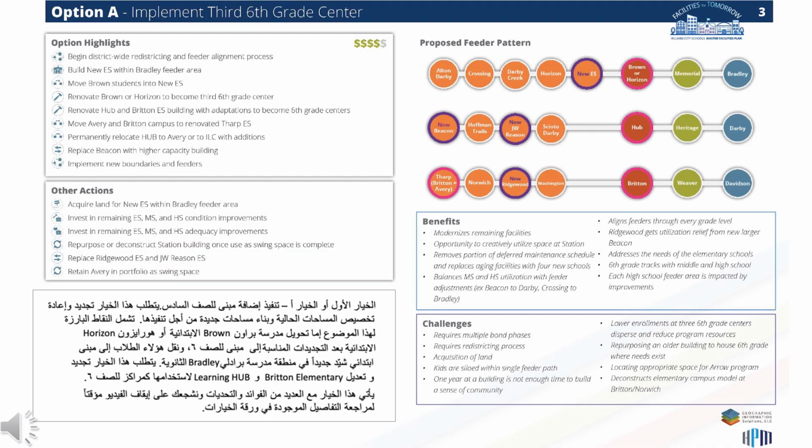Option A, implementation of a third sixth grade center. This option requires renovation and repurposing of existing spaces and the construction of new spaces in order to be implemented. Highlights include the conversion of either Brown or Horizon Elementary into a sixth grade center after appropriate renovations, and moves those students into a newly constructed elementary in the Bradley High School feeder area. Also, this option requires the Learning Hub and Britton Elementary to be renovated with adaptations to be used as sixth grade centers. This option comes with various highlights, benefits, and challenges, and you're encouraged to pause the video to review the details found on the option sheet.